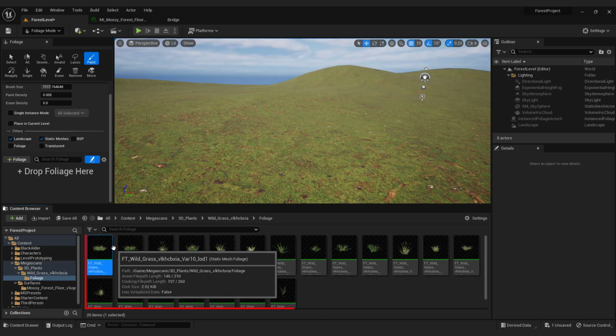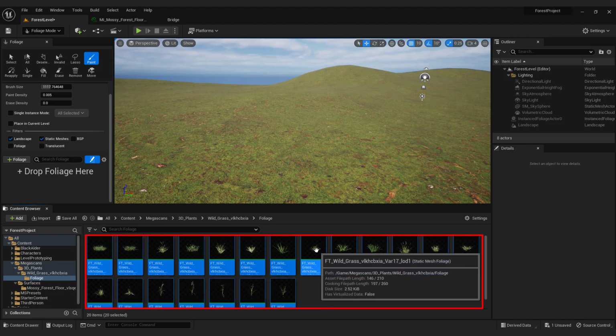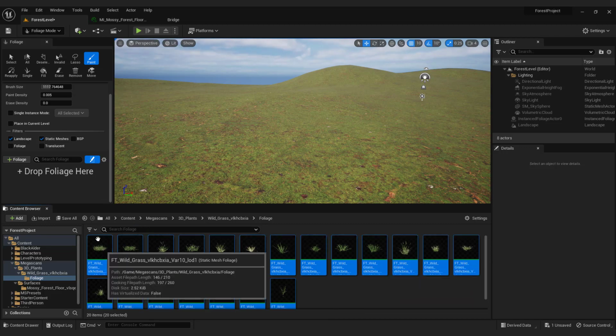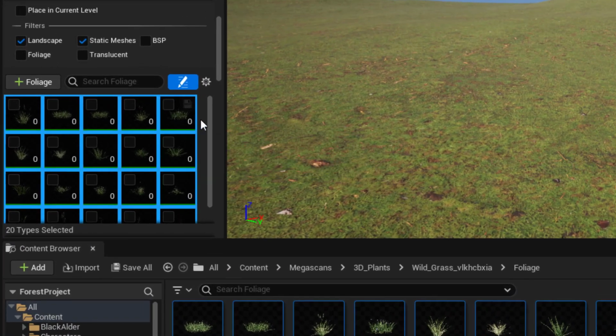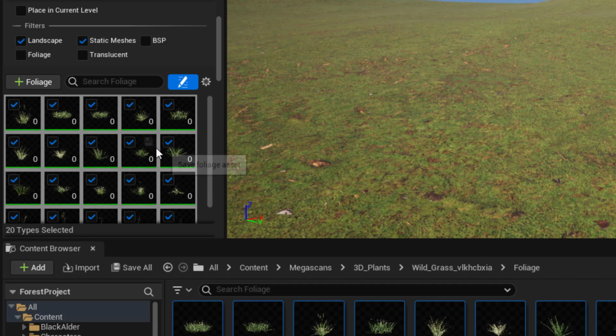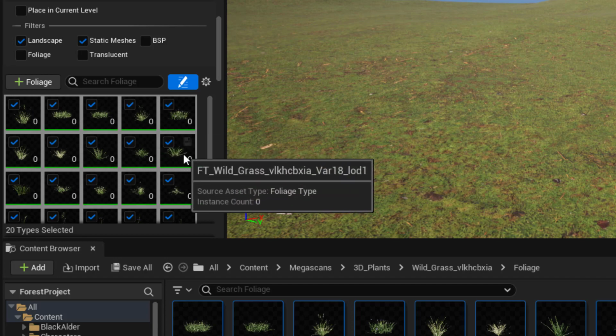To do this, select all your foliage with Ctrl plus A and drag and drop them where it says Drop Foliage Here. Make sure that every foliage is selected by pressing Ctrl plus A and clicking the blue check mark. Just make sure all of them are activated. And make sure that you are in the Paint menu.